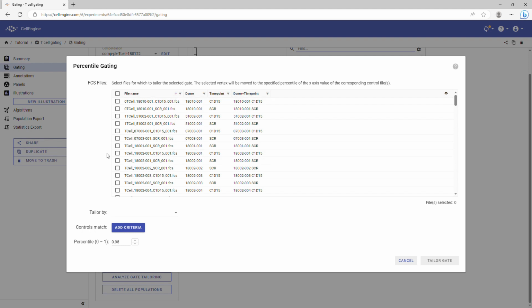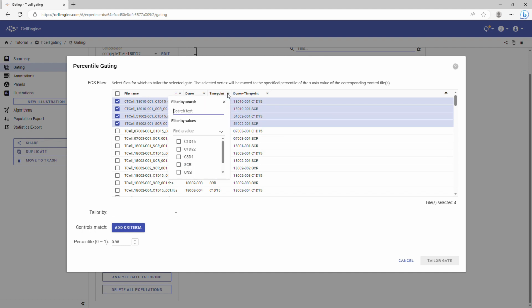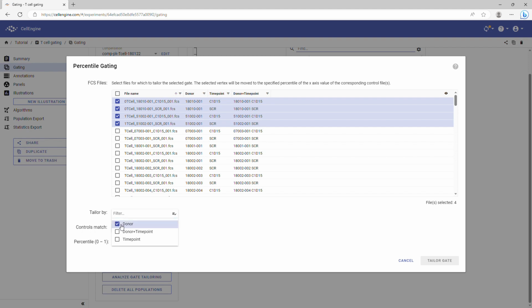We'll select the files that we want to tailor the gate on. For this example, let's tailor the experimental and control file from these two donors. Those happen to be the top files in the list, but we could also use annotations to filter files for selection, just as we did earlier. You can choose whether to tailor by one or more annotations. For this example, let's tailor by donor so every file from the same donor gets the same placement.